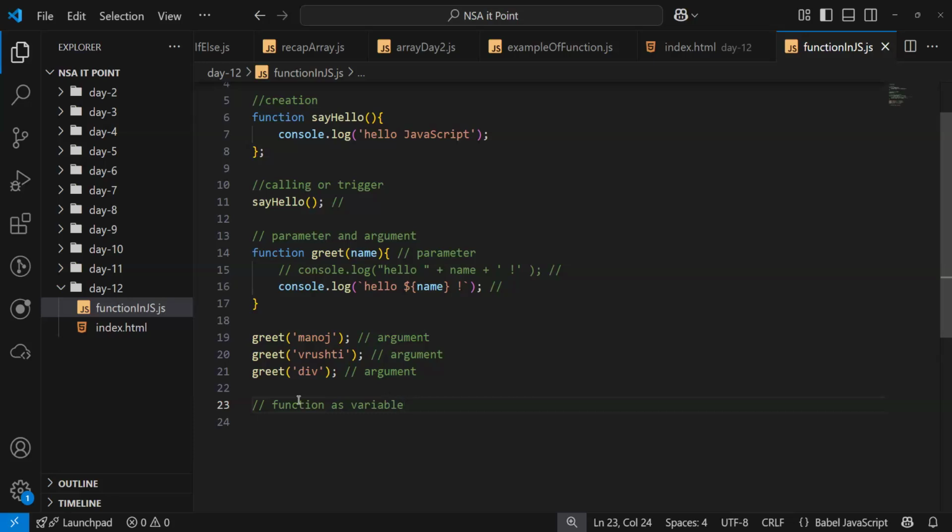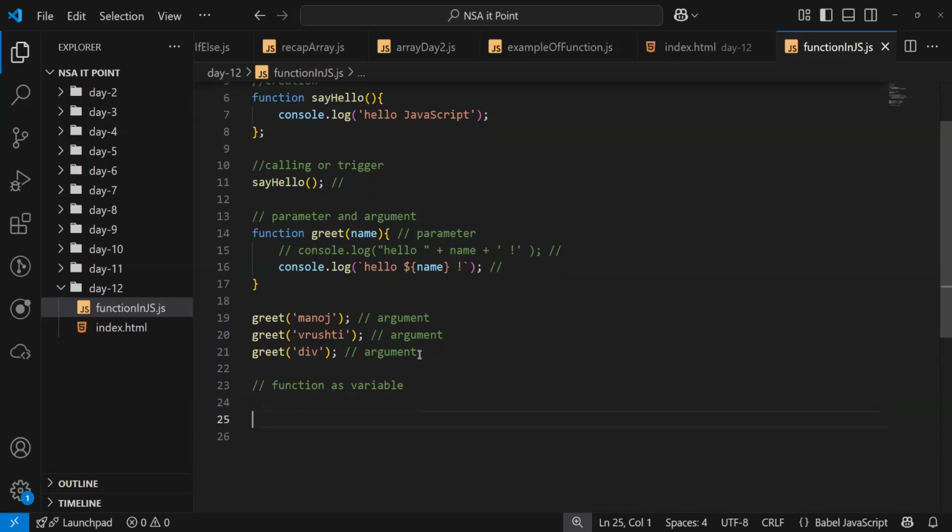Function as a variable. Okay, or let's see the function as a variable after this. Okay, let's try addition. Sorry, addition.